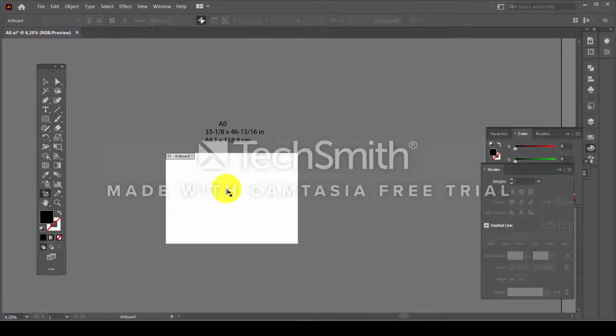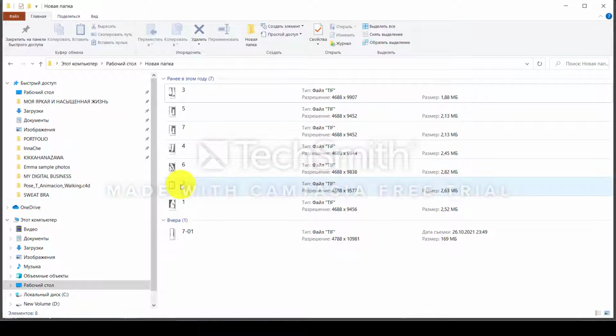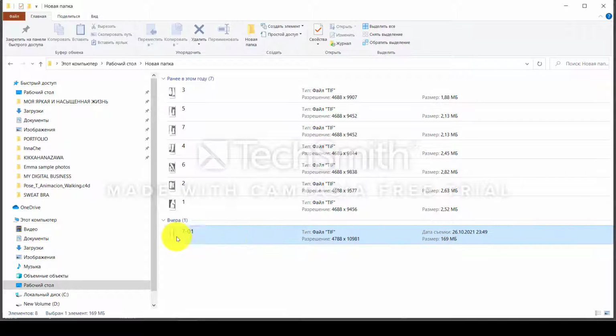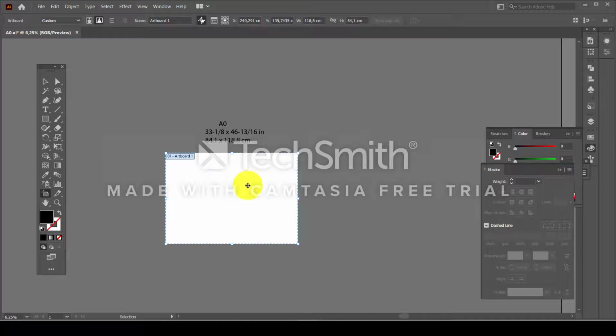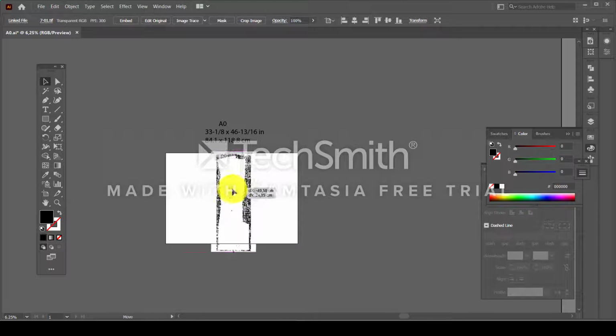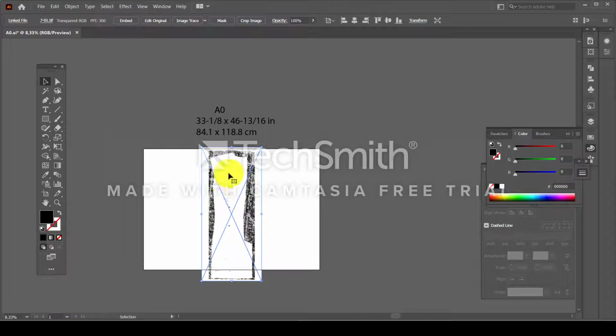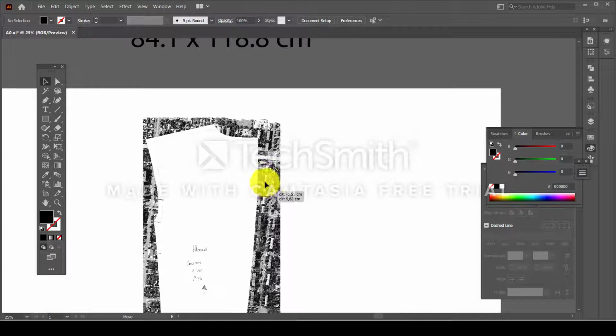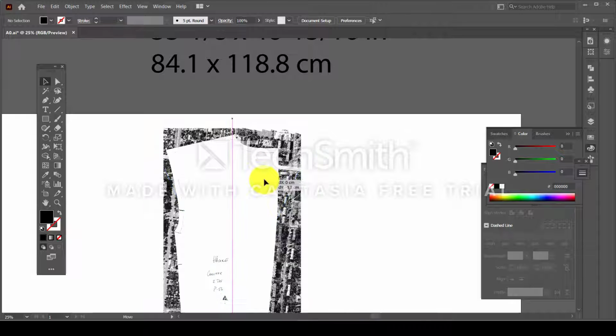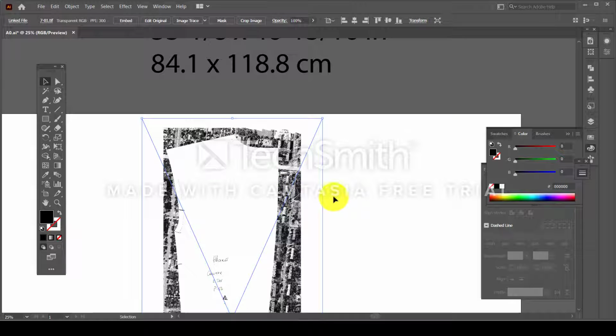Now let's drag here the file on which we're going to work. I have my scanned files in my folder. Use the combination of hotkeys Ctrl-C, Ctrl-V. And let's lock this image so we wouldn't drag it accidentally. Let's use the combination of hotkeys Ctrl-2.